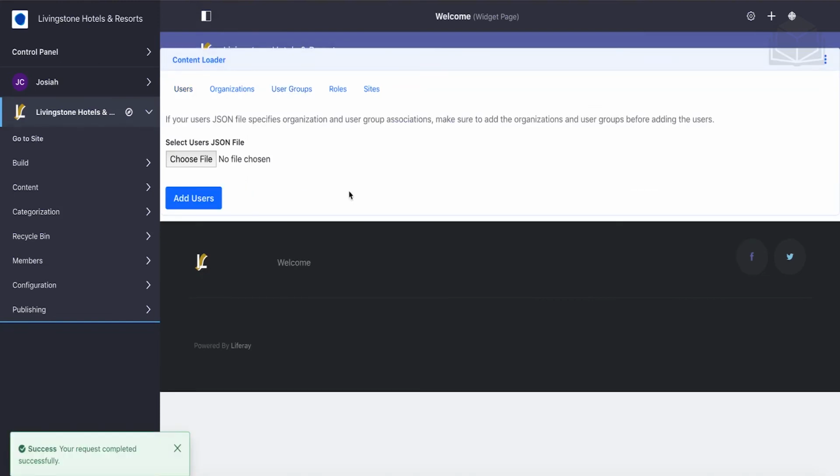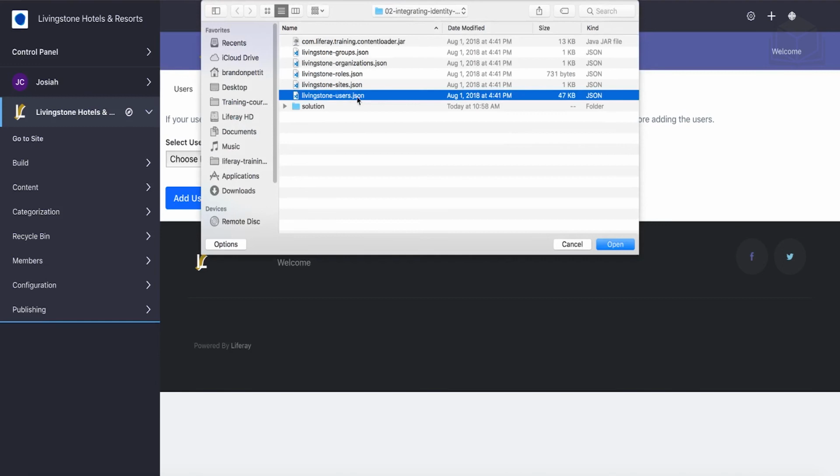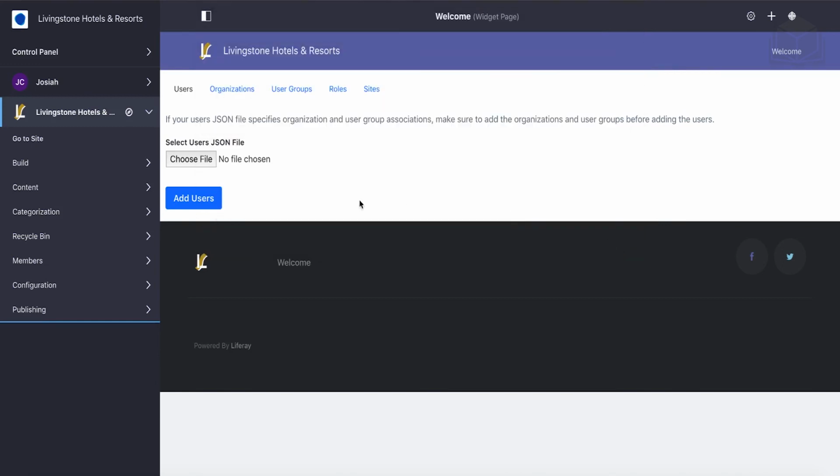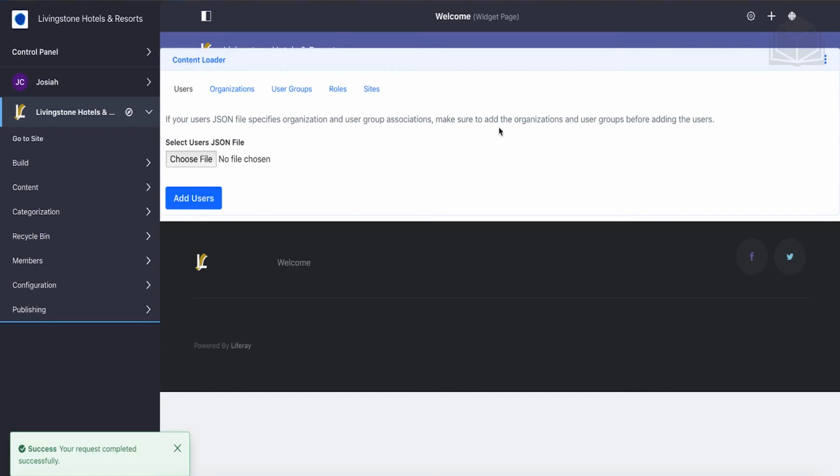All right, and finally, we're going to go ahead and add our users. So let's go ahead and click on the Users tab here if it's not already selected for you. Click Choose File and Livingston users.json. Go ahead and open that up and click Add Users. So this is going to add a lot more resources than the other ones that we added. Once this has been added, and you'll see that loading at the top there, we're going to go ahead and take a look at all of the resources that we've brought in. So it's gone ahead and done it for me. If you need some more time, feel free to pause the video and wait for that to load and then start it up again when you are ready.